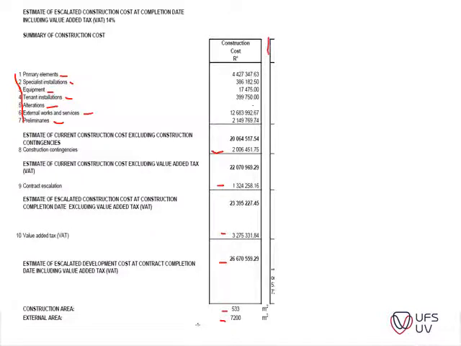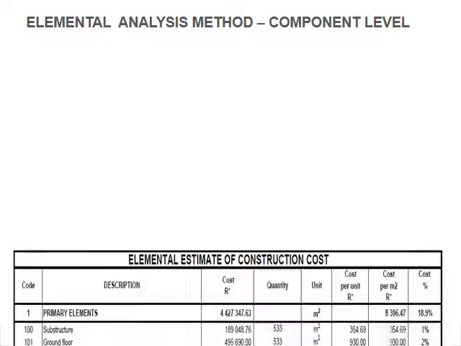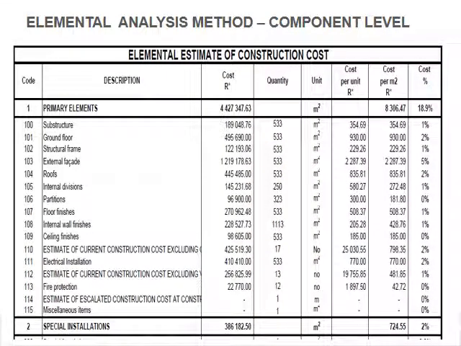And you will see there's a little section that I cut off here because this is part of the component level that will be included when you get into the more accurate methods. So just going to the different elements or components, you can see each of those different elements that I've shown you in the previous slide is then divided into your substructures, your ground floor, structural frame, external works, your roofs, internal divisions, partitions, floor finishes, etc. So you can see it is much more accurate and caters for much more information to be included.